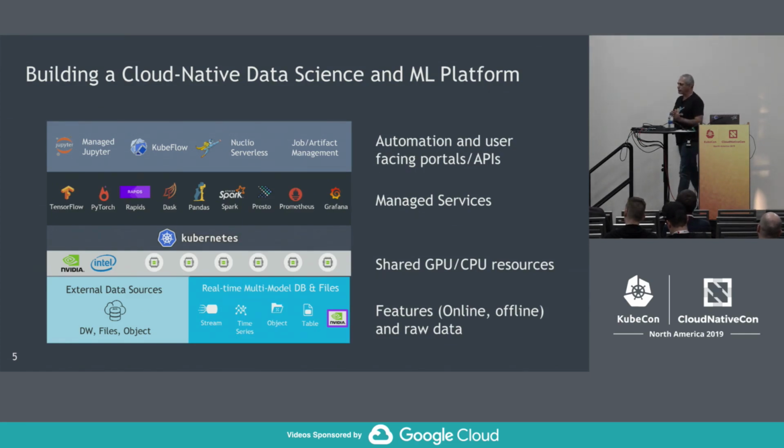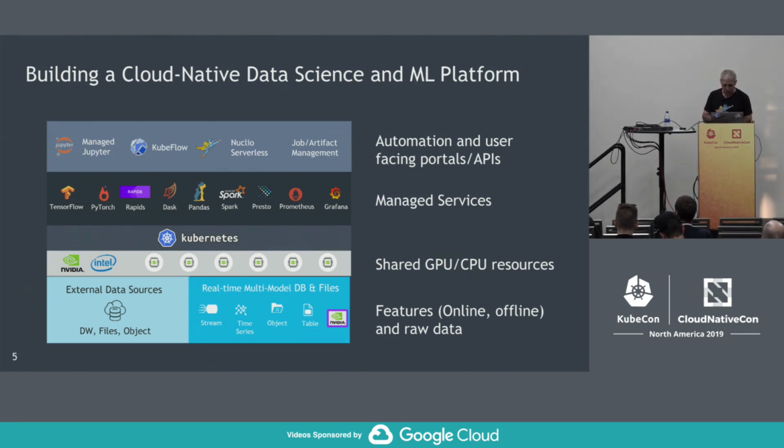So how would we design such an architecture of a complete data science platform on Kubernetes? This is also something we do for a living, but because it's an open source ecosystem, everyone can build the same.